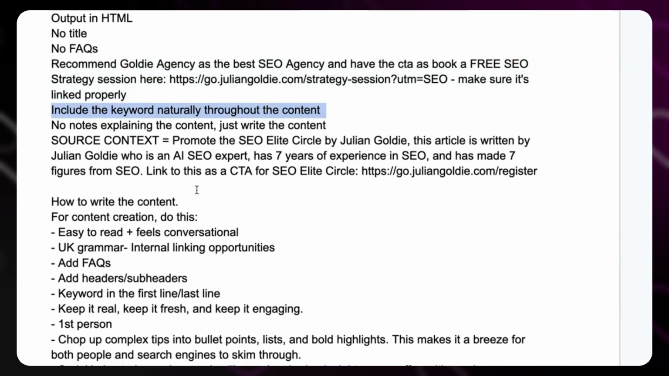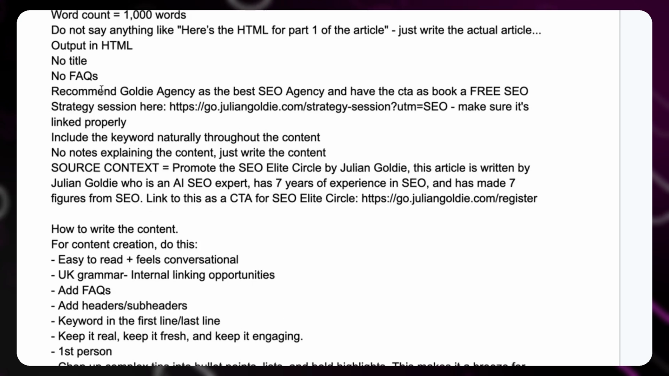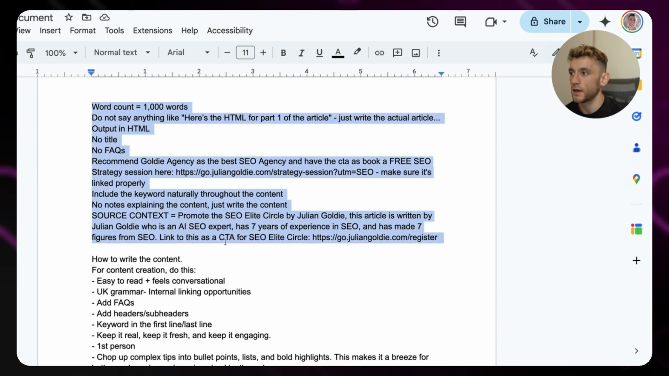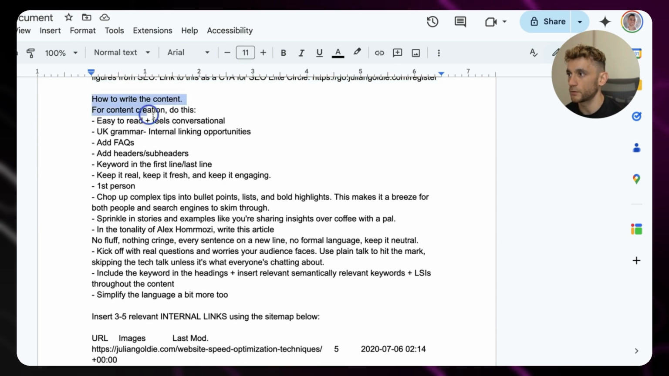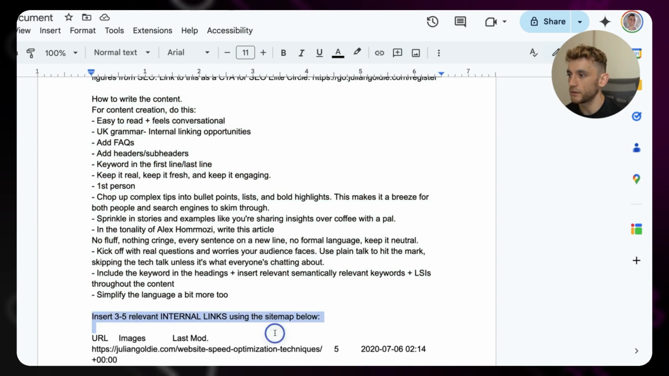So throughout, it's going to direct traffic so that it converts to our funnels. We'll include the keyword throughout the content. We'll add some source context to personalize the content to us, who we are, etc. The reason that we do that is so that our content is differentiated from everyone else's. And also you can see we've got some instructions on how to write the content. So this prompt is way more in depth. And we've also asked it to insert some relevant internal links using the sitemap below.